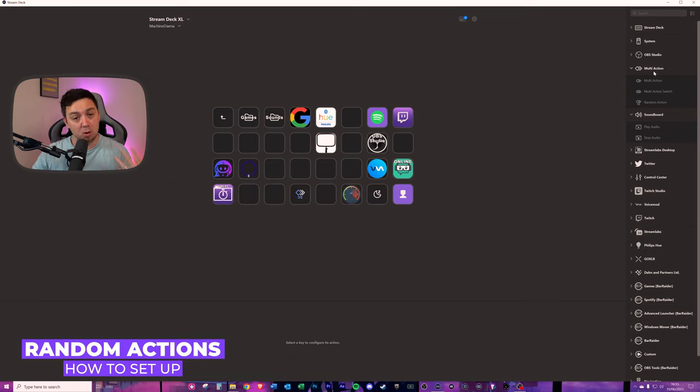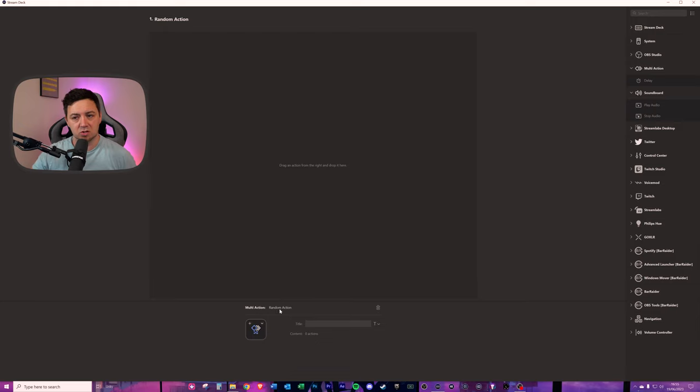And then from there, it's actually pretty simple. It works like most of the other multi-action switches. What we do here is you just drag the random action onto the Stream Deck. This menu will appear where we can add a bank of different random actions that we want the Stream Deck to select from randomly. And they don't all have to be the same thing.